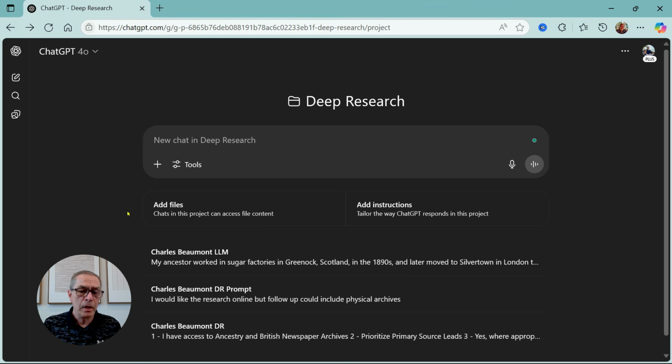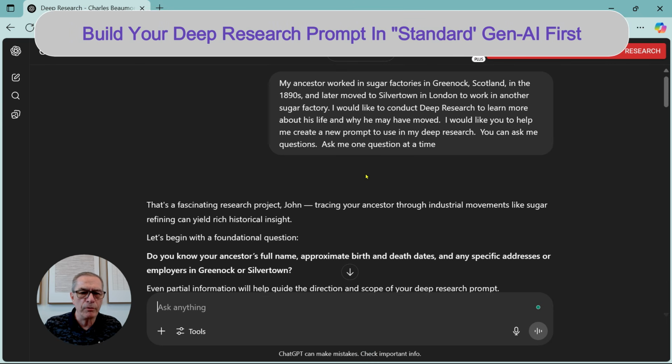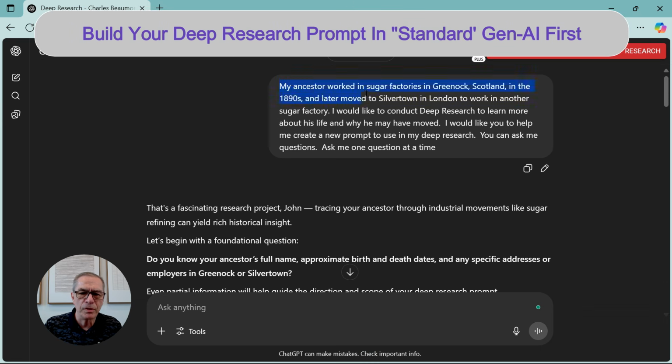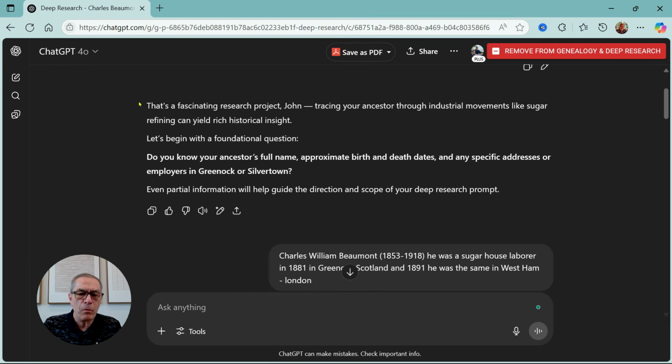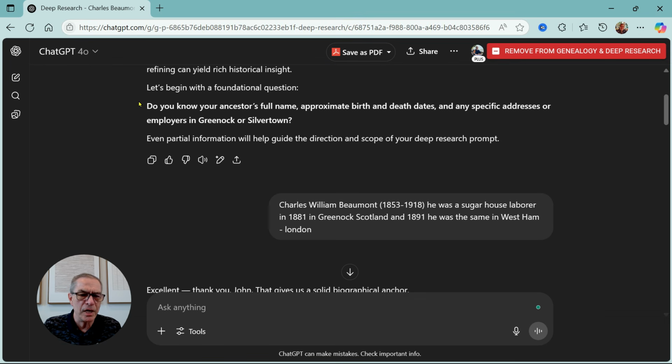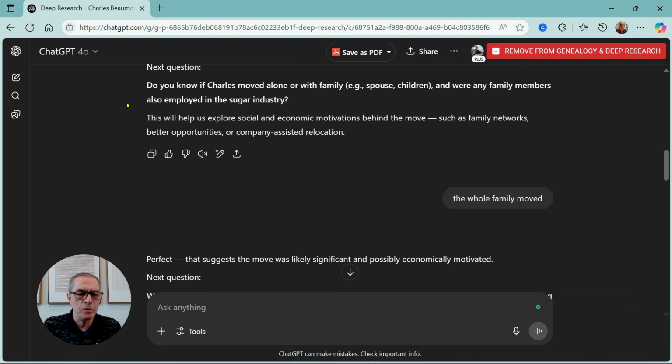So I can go into my standard ChatGPT and ask it to help me with the prompt. So here's my prompt again. My ancestor worked in a sugar factory in the 1890s, later moved to Silvertown. Now that was my first prompt. Now I've added, I would like to conduct deep research and learn more about life and why you may have moved. I would like your help to create a new prompt for my deep research. You can ask me questions, ask me one question at a time. That's very important. And now basically ChatGPT will ask me some questions and really start building up a great prompt that I can use in deep research.